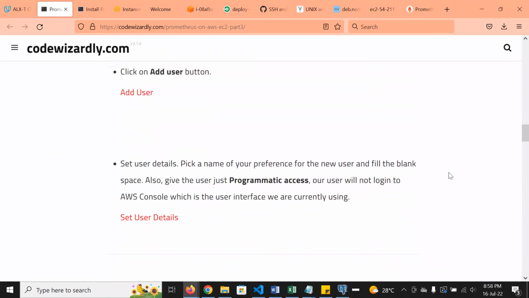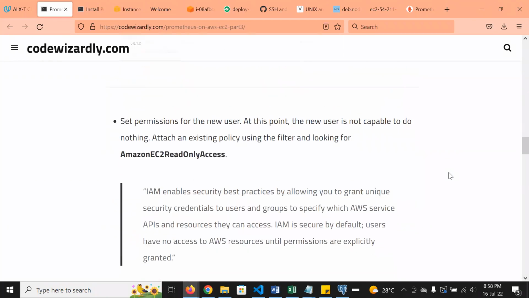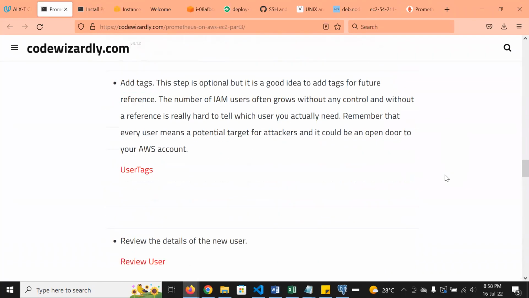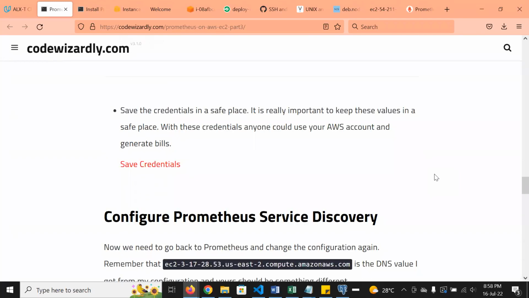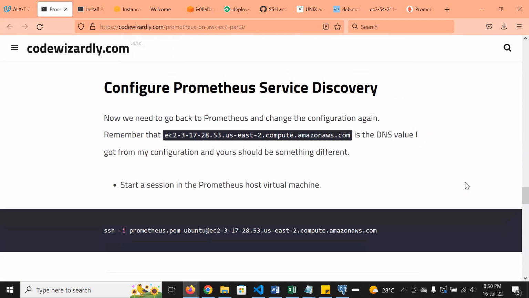Add the user button. Okay, they are trying to... I think our user has administrative access, so we should not worry about that. Okay, fine. So configure Prometheus service discovery. Okay, let's hold it here.